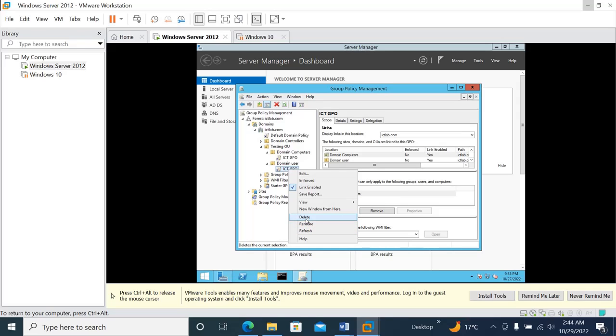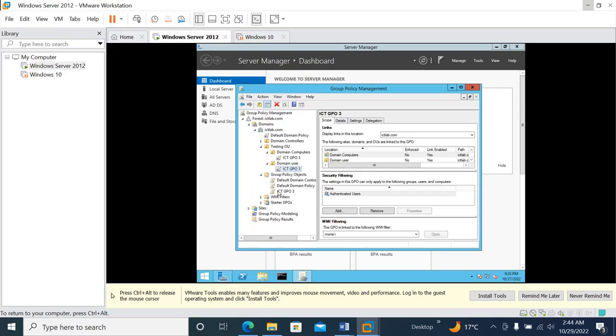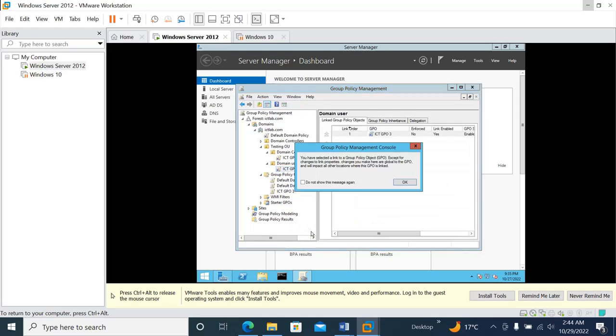If you delete your GPO, it will be deleted from the domain user, but it will remain in Group Policy Objects, and from Group Policy it can be linked to the domain user again. And next is Rename. If you rename this GPO to ICT GPO 3, it will be renamed in all the places. If you click on the GPO, you can see it's already renamed ICT GPO 3 and ICT GPO 3. And the next options we have are Refresh and Help. You can seek help from there, and if you make any changes, you can just refresh from here.